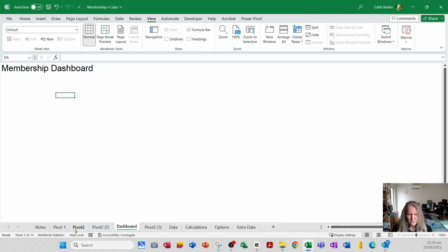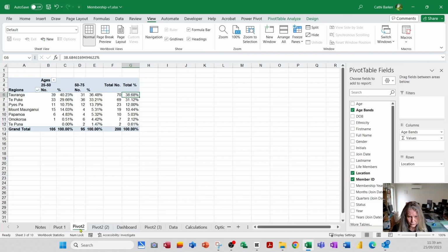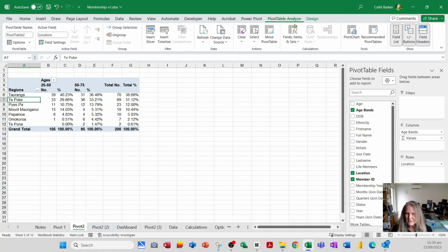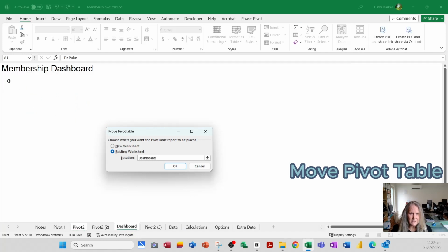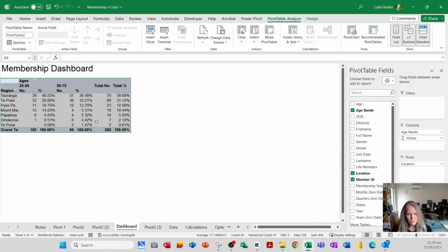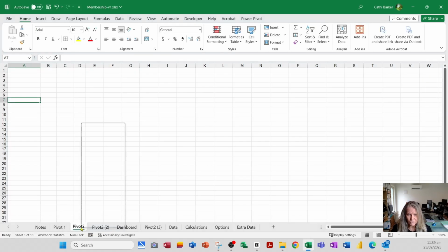Now I'll go to Pivot 2, and I'm going to move this pivot table and put it on my dashboard. So you click somewhere in the pivot table, you go to Pivot Table Analyze, you simply move the pivot table, and it says where's the location. So I'm going to then choose my dashboard and I'll just click here, and that's where I want to move it to. So I'll go OK. And so it's moved that pivot table onto my dashboard. So now this is an empty sheet which I can right click and delete.